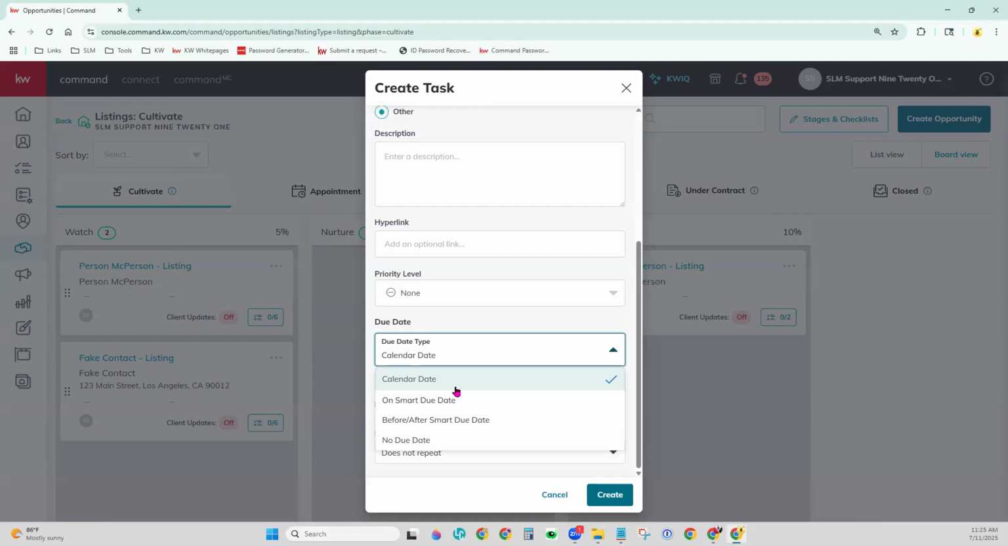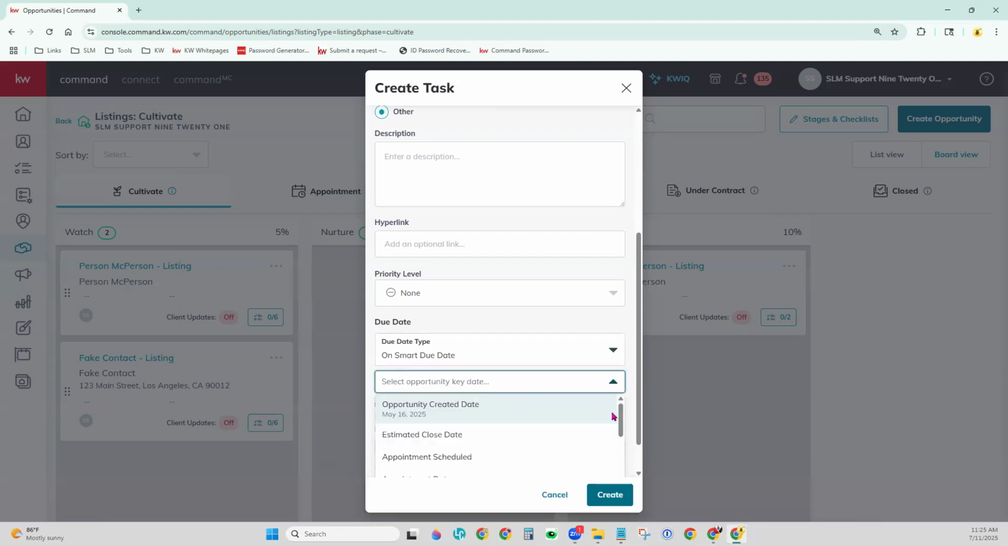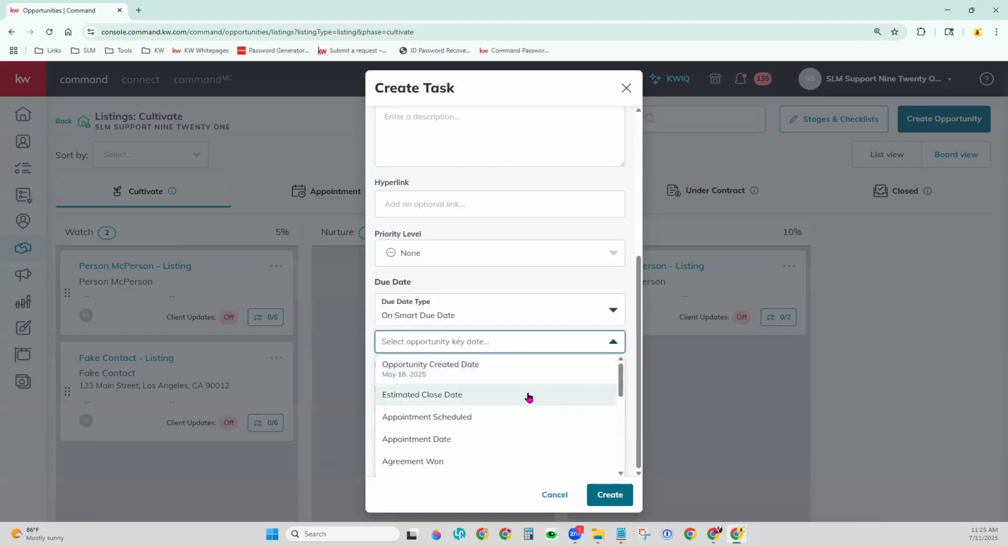So you could come in here and choose a smart due date, which means a date associated with the closing or a transaction like estimated close date, appraisal date, home inspection date, close date, all the different quote unquote smart due dates that you would have in a transaction. You can schedule a task for that even though you don't have a calendar date.